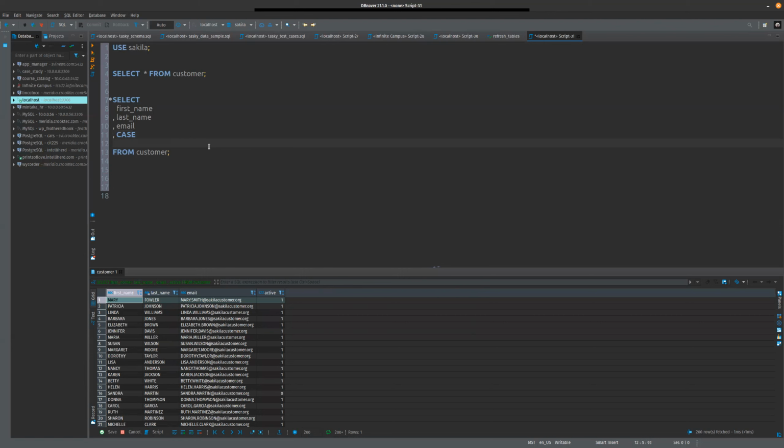So we're going to say case, and there's a couple different options we can do. The first one, which has some limitations, is we can put case active, and then we can say when one, then yes, when two, then no. And then we can put an else to cover our bases and say unknown. We shouldn't have any of those, but just in case. And then we'll say end as, I'm going to call this active flag.